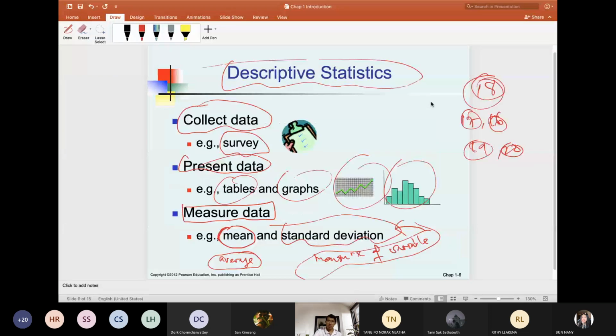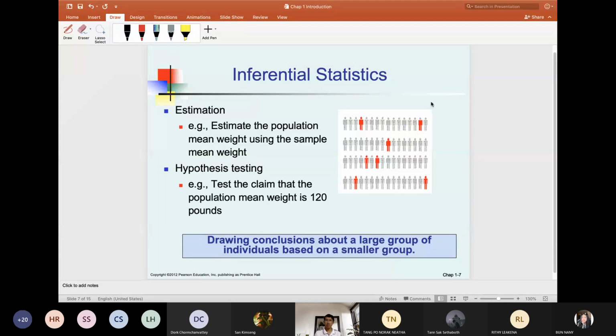Okay, so this is the graphic that tries to elaborate inferential statistics. Basically here, it is estimation. We are going to use inferential statistics to perform estimation. So estimate the population mean weight using the sample mean weight. Usually you see the words population and sample here. This is a technical word in statistics. But anyway, when you see the word population, what does it mean in general to you?